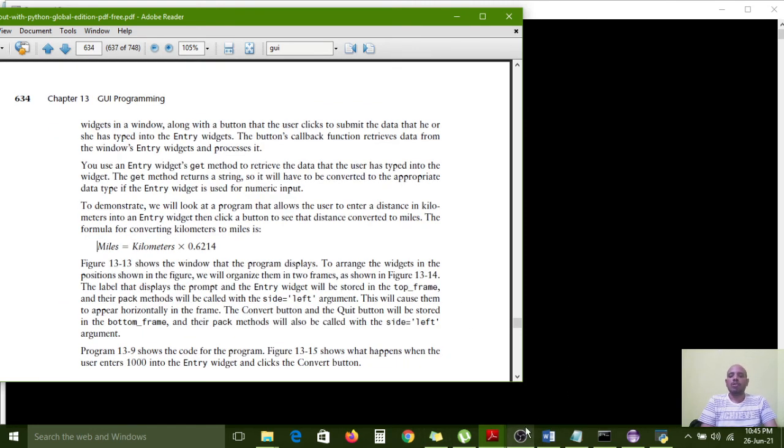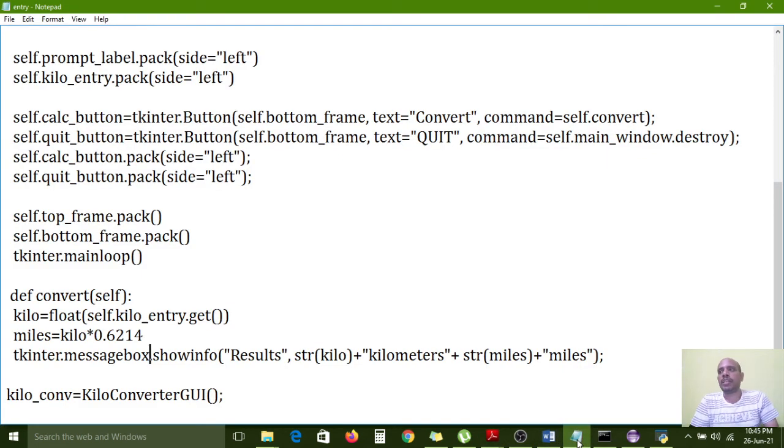Here, what is the program we have developed? If you enter the kilometers, it is converting into the miles, right? For that, this much code we have to write. If you understand the syntaxes, then you can simply develop each and everything. You had better practice this one.